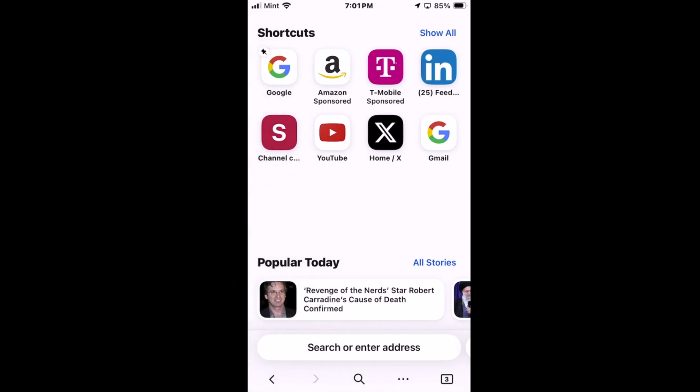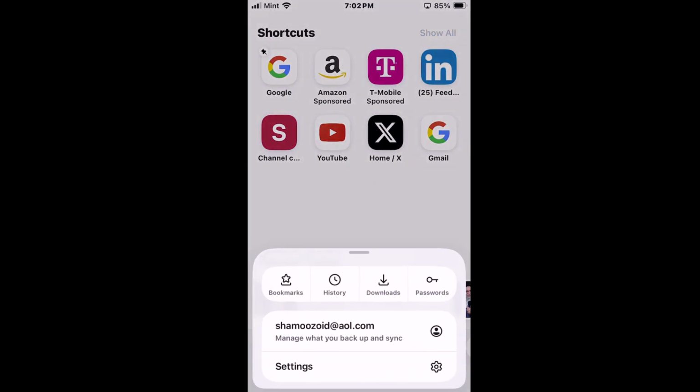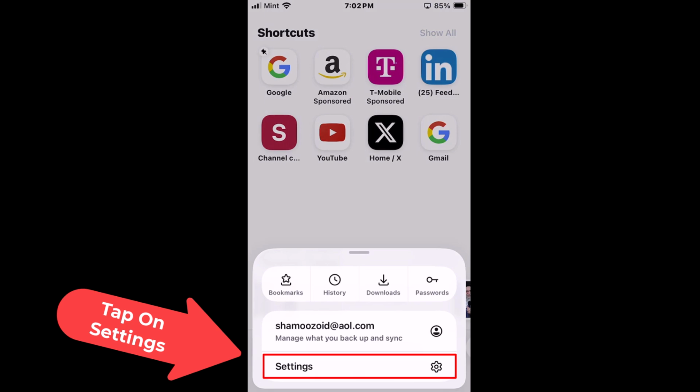I have my phone opened up now and I am on Firefox. To change your default search engine in Firefox, first thing you want to do is open up Settings. I'm going to go down to the lower right hand corner, down to the three-dot hamburger menu. I'm going to tap on that. Then I'm going to go down to where it says Settings, and I'm going to tap on Settings.